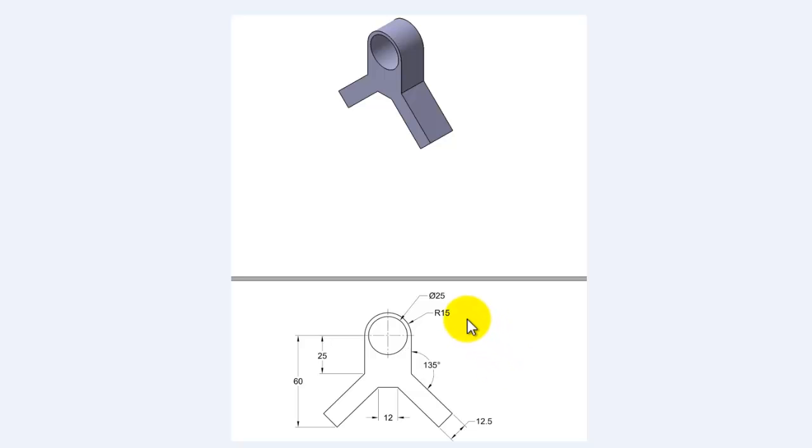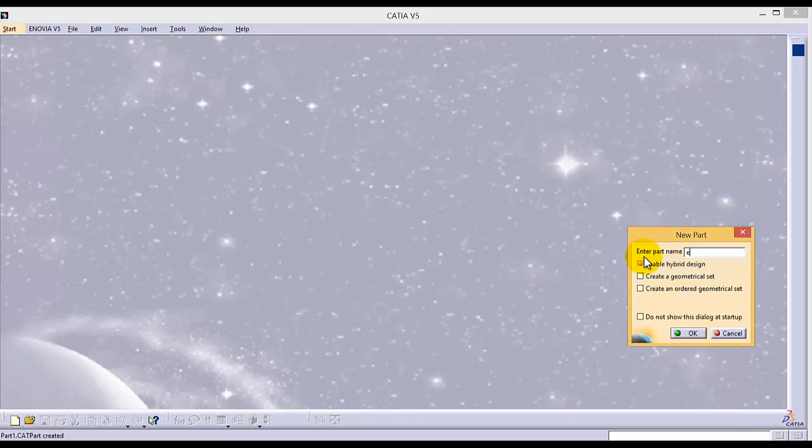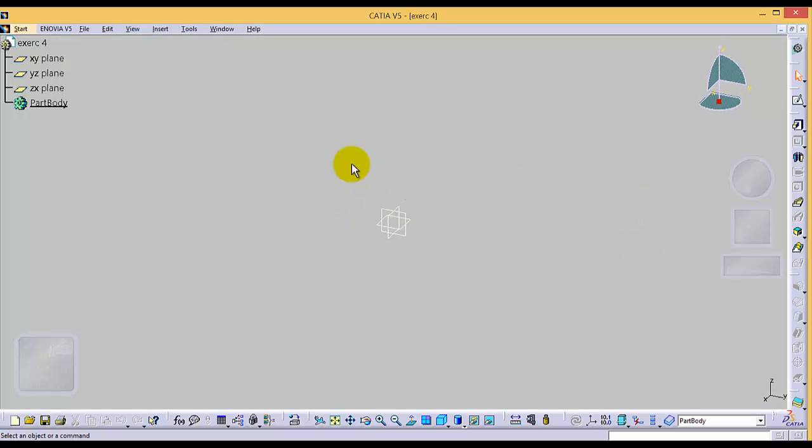In this video I am going to draw this sketch. Go to start, mechanical design, part design, name the part, exercise 4. I'm going to select the YZ plane and then start sketching by clicking on the sketch command.